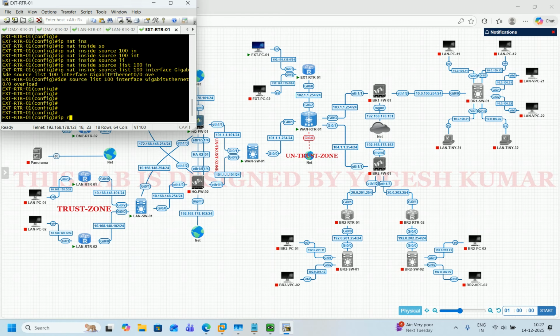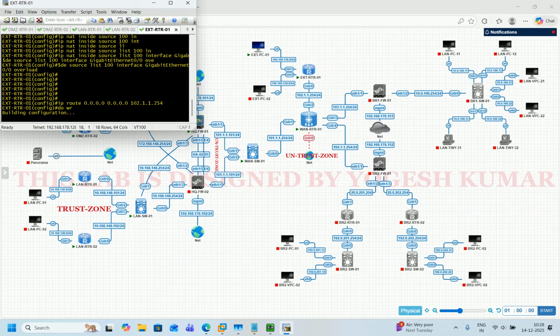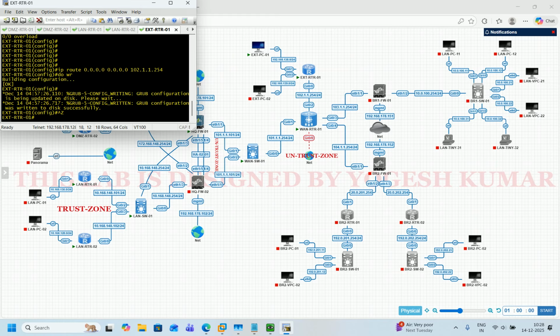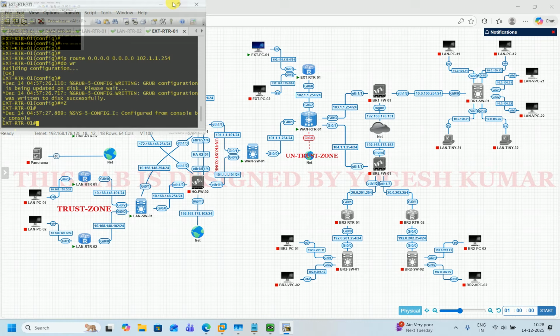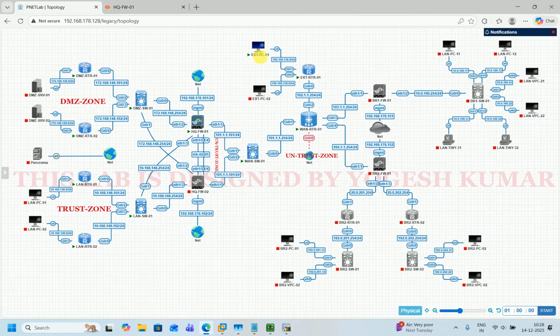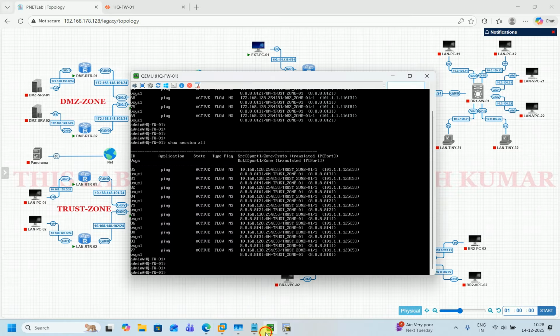You can define one IP route. ACL and NATting was not required, but I created it because it's a simulator. Sometimes, but if it is 0.0.0.0, the next hop is 102.1.1.254, because I'm going to do default routing here. That's fine, it's done, and the router configuration is done. So just verify it, is it working or not?